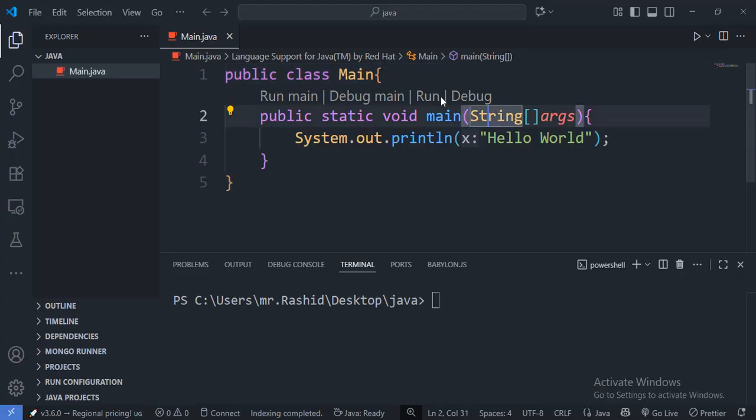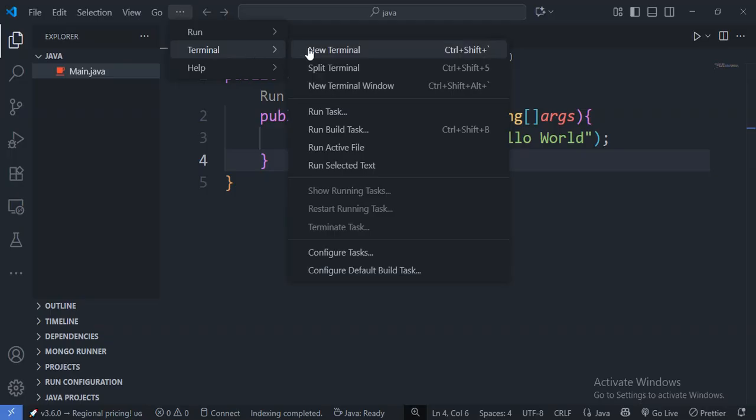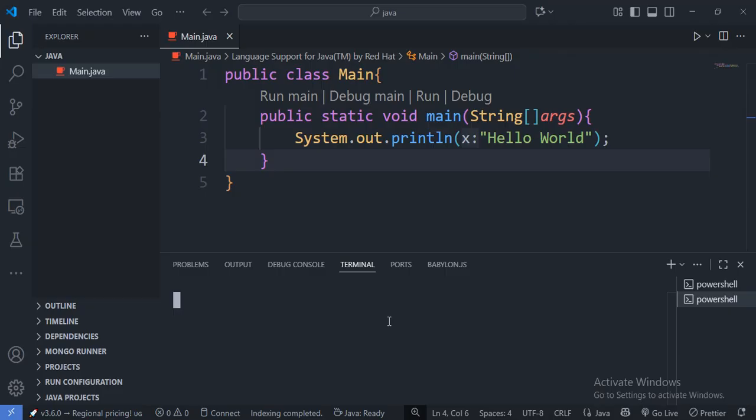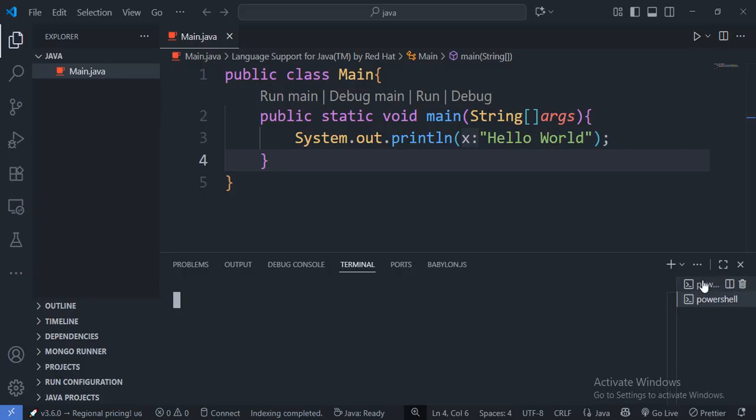After saving, here in our terminal, if you don't know how to open the terminal, just click these dots here, then terminal, then new. Wait for it to load. After loading, we are going to get something like this. Then we are going to first verify if our file is there.